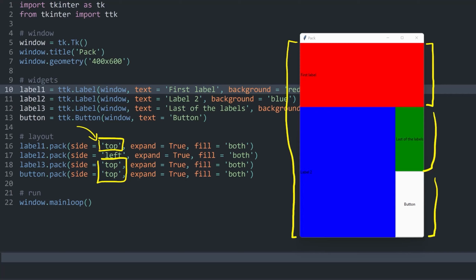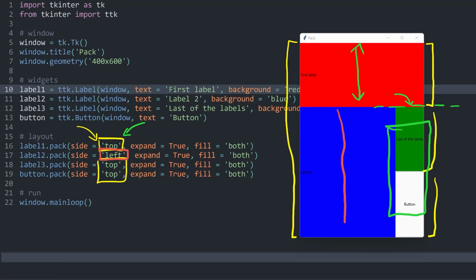Besides that, tkinter sees that we have 1 widget that has left. However, this one comes after the top, which means tkinter tries to push this first label as far as it can, but can only push it up to this first line here because we have 2 other widgets with the top side. This constrains the height of the first label. This also determines the height of label 2. This is the entire height.